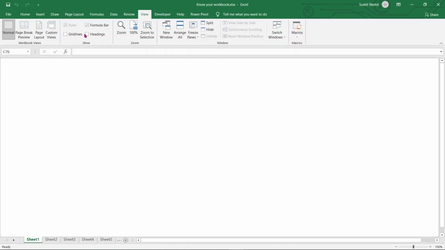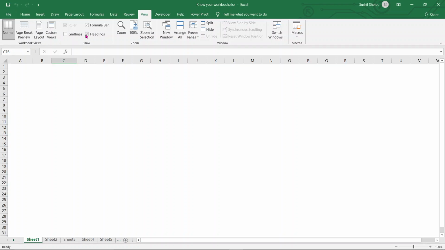So I'm going to switch on the headings. As soon as I switch on the headings, I can see column C is active. The cell active right now is C76. If I scroll down using the vertical scroll bar, there it is, C76. I see the green grid there. That means that is the active cell.